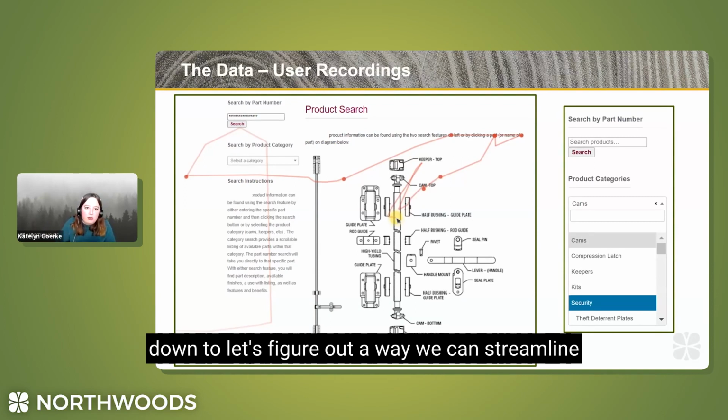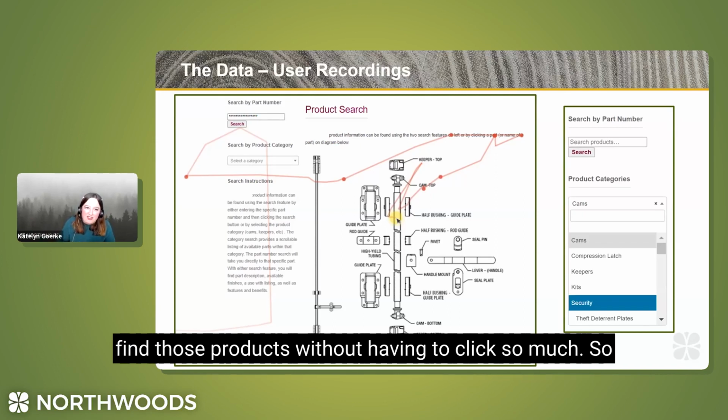So our goal came down to, let's figure out a way we can streamline that approach to make it much easier for people to find those products without having to click so much.